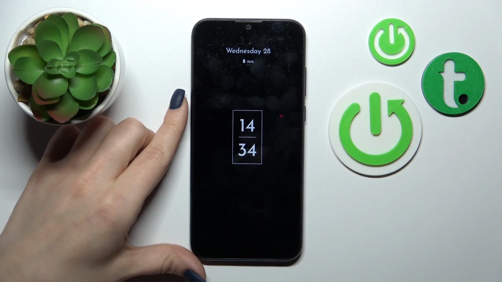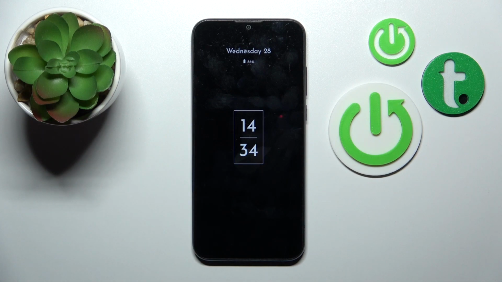We should press the power key twice and we can see that the always on display feature is successfully activated.